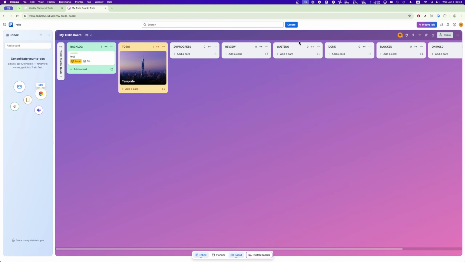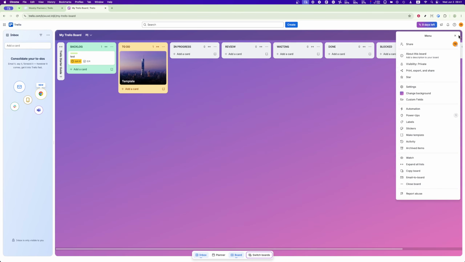Next, look to the top right corner of your Trello board here. You'll see a button labeled Show Menu. Go ahead and click on that. This will expand the menu on the right side of your screen, giving you access to additional options for managing your board. Once the menu is open, select the option labeled More. This will bring up another set of menu options. You're getting closer now to the export feature.